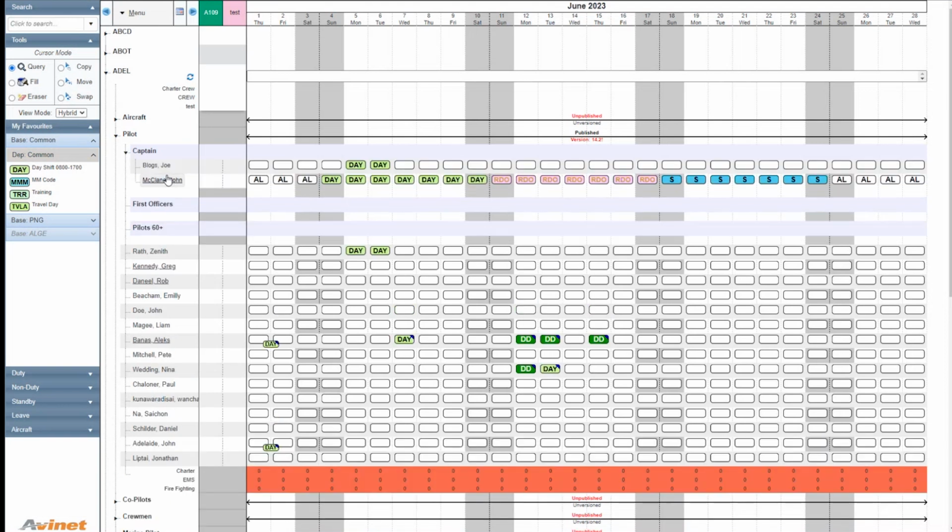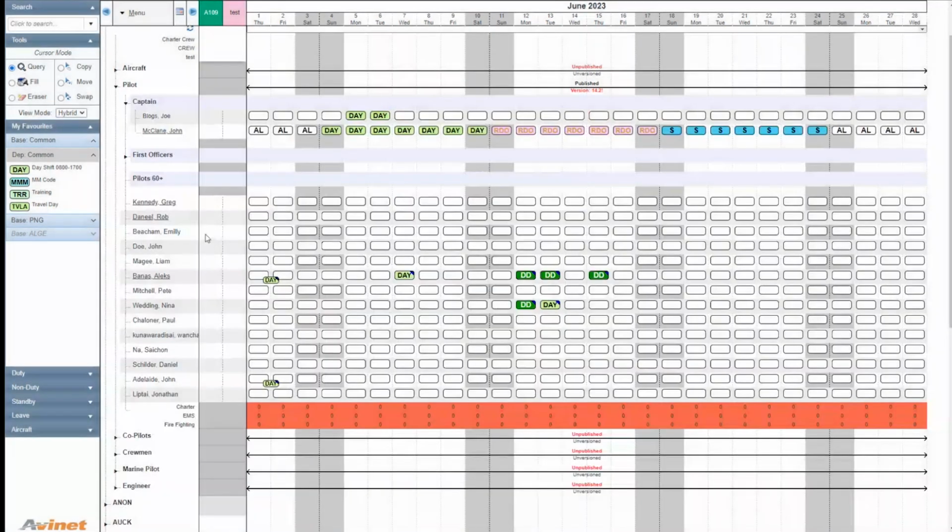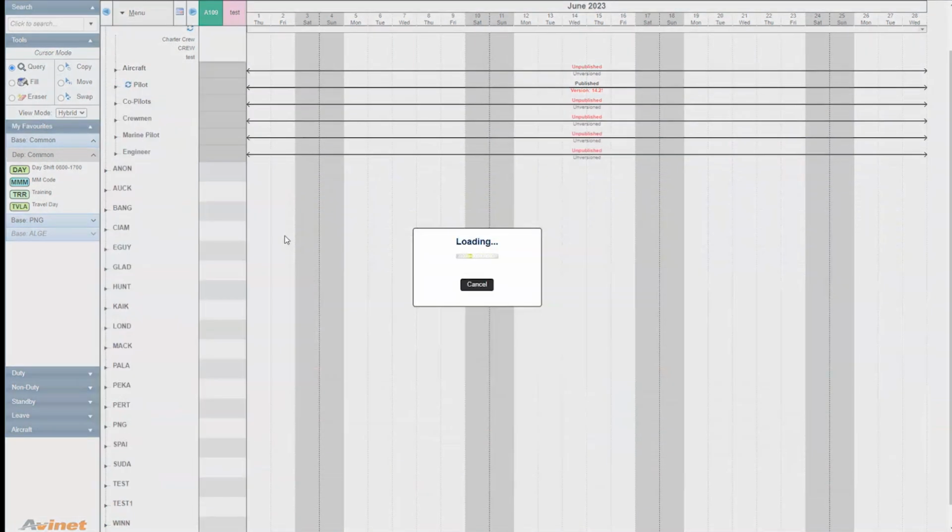Now, before the webinar, I went ahead and added a few people to the captain one, but adding someone to a work group is as easy as right-clicking on the person, going to change work group, and then changing them to where they need to be. And that changes their work group.